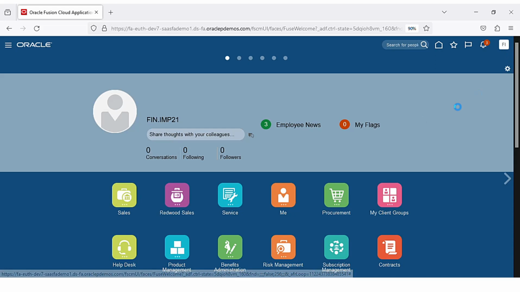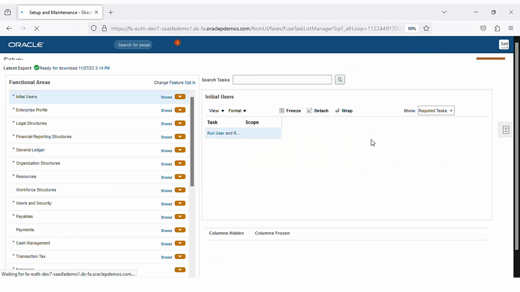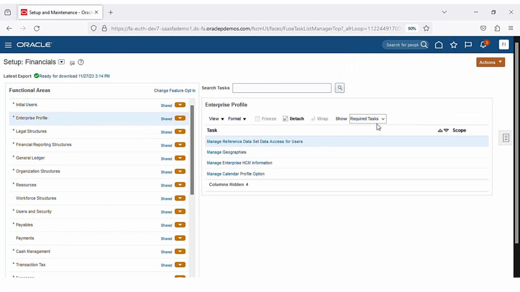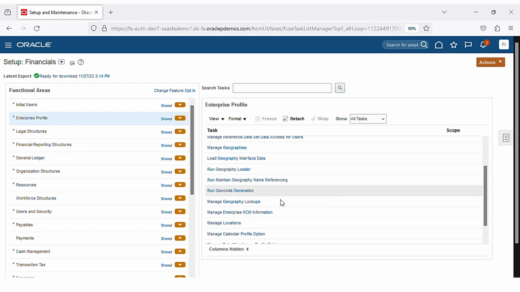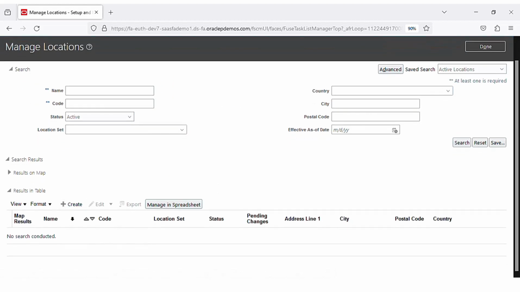For that, we need to go to setup and maintenance and then enterprise profile. Here, click on manage locations. So the first step is to create the locations. I will show you how to create a location here. And you can see the create option here. Click on it.